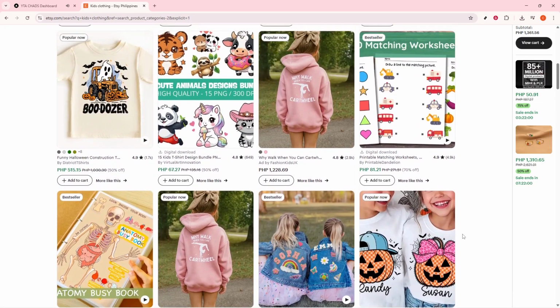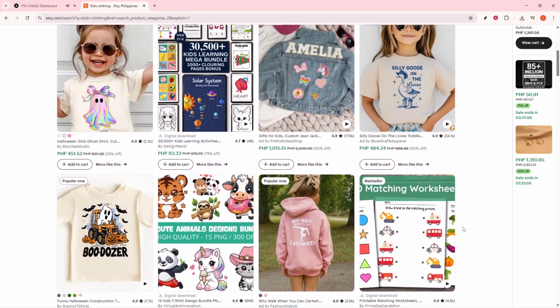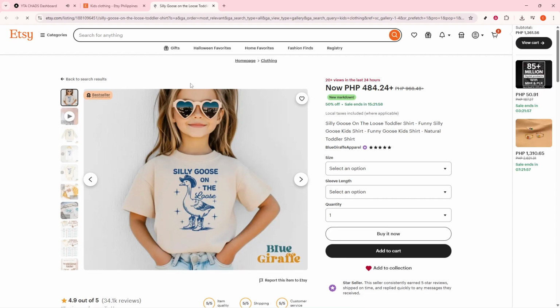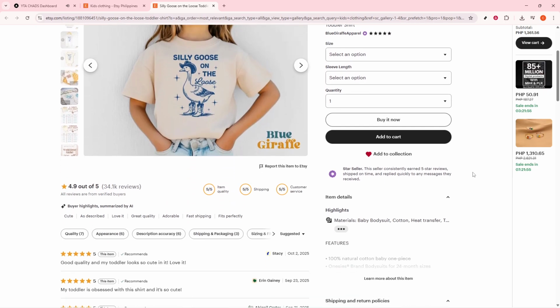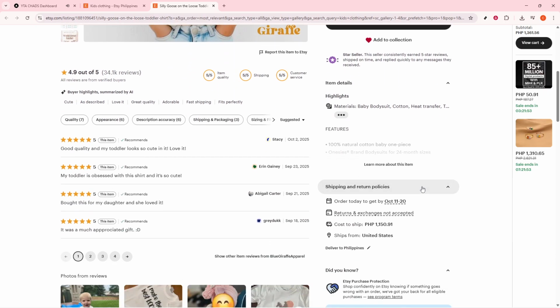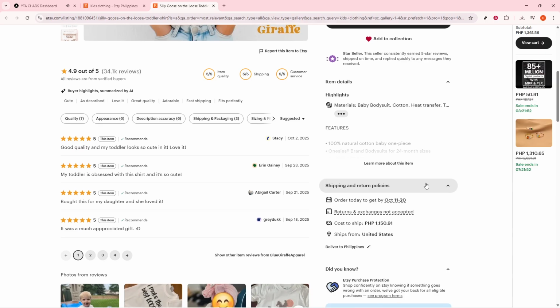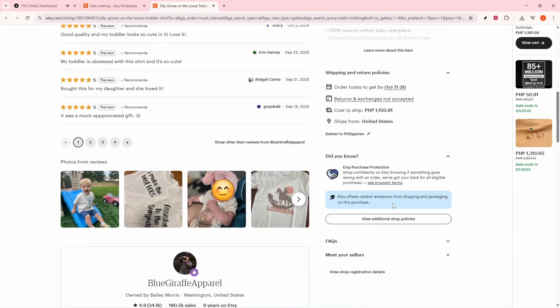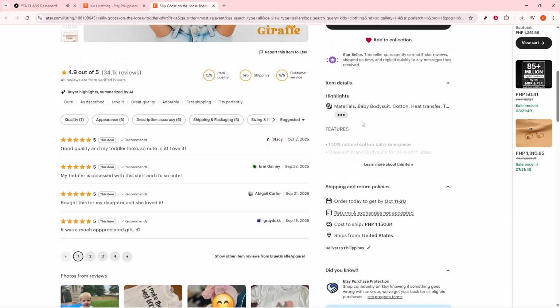Start with the title. Make sure it's rich with keywords, something like funny dog lover shirt, graphic tee, gifts for pet owners. In the description, provide details like what the shirt is made of, include sizing information, and detail shipping and processing times. Don't overlook the power of Etsy tags. Use all available tags. Think of tags like custom shirt, graphic tee, and unisex t-shirt.